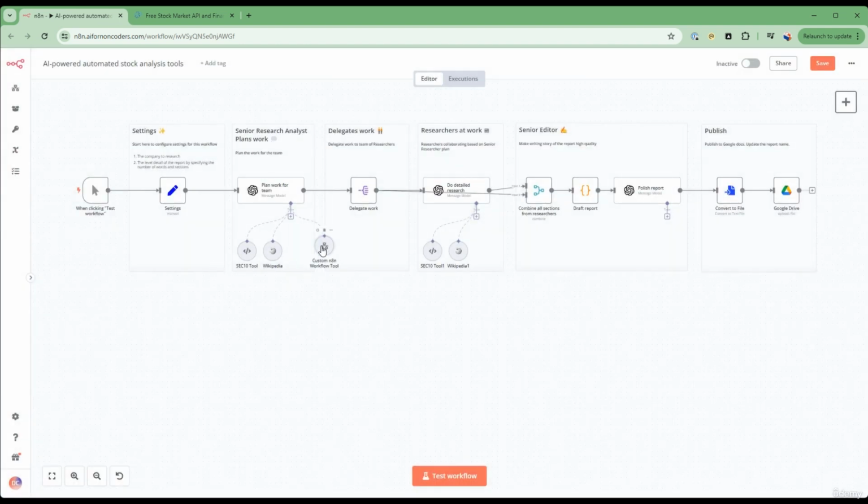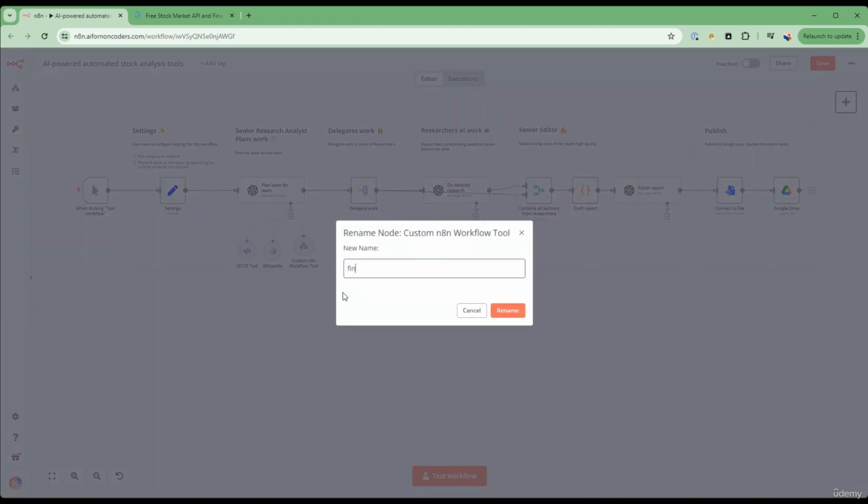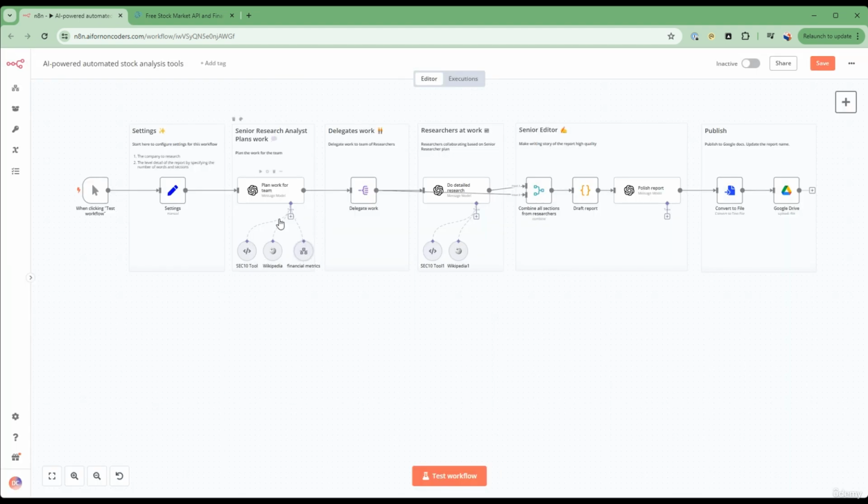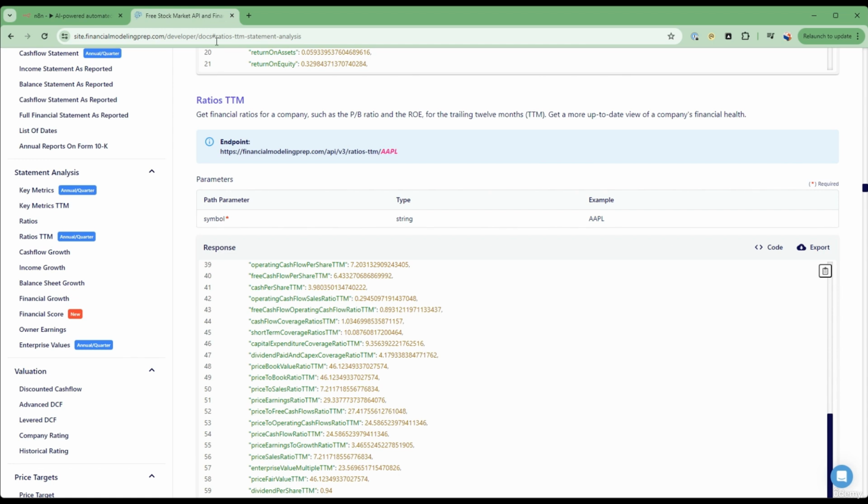All right, so I'm going to just rename this as my financial metrics. Okay, so this is the call side. Now I want to figure out how to invoke the tool that then calls into this API here that gets the financial information, right?